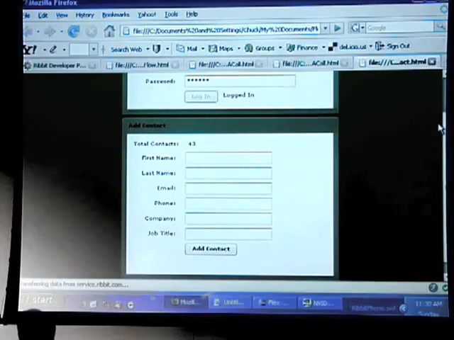No, I don't think there's actually any required fields in creating a contact. So if you just have a first name, you could just put a first name into your contacts. If you have just a first name and phone number, you can just add that.